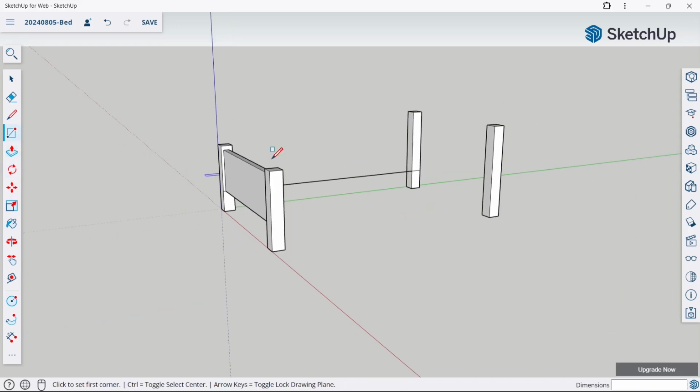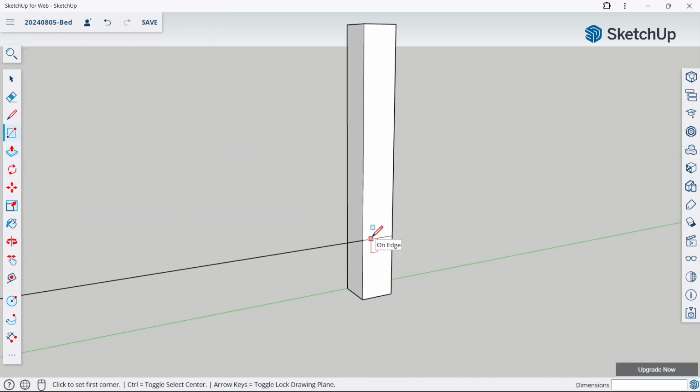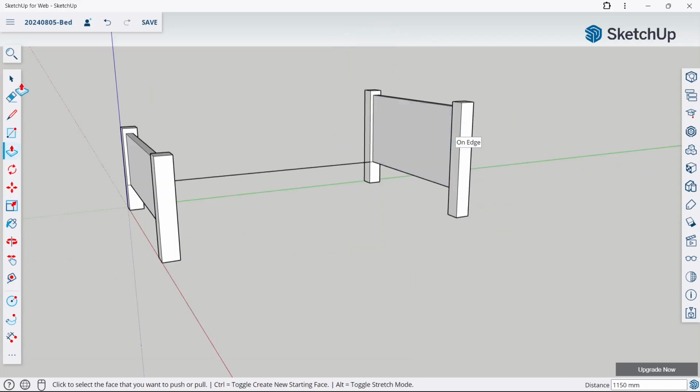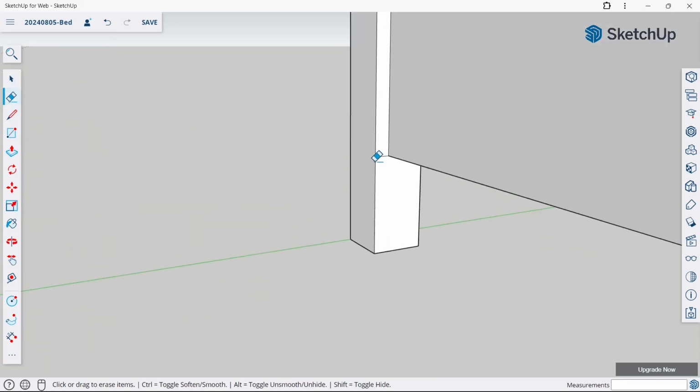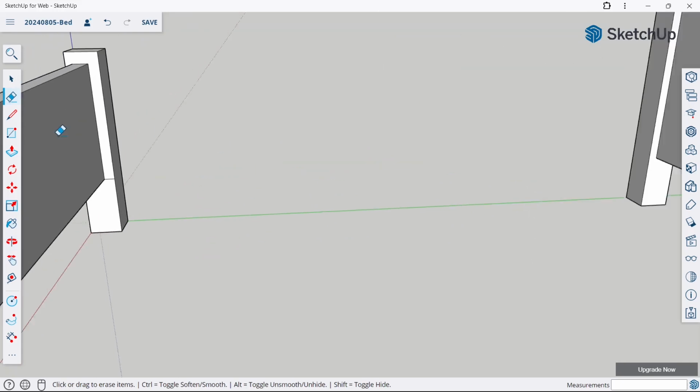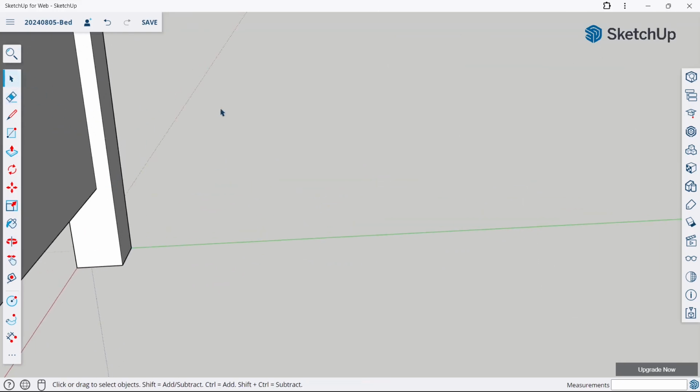Again go to rectangle tool, select this point and make a rectangle here like this. Go to push pull tool, select this profile and drag it up to here. Now go to erase tool and delete this line. Delete this line. You also delete this line.